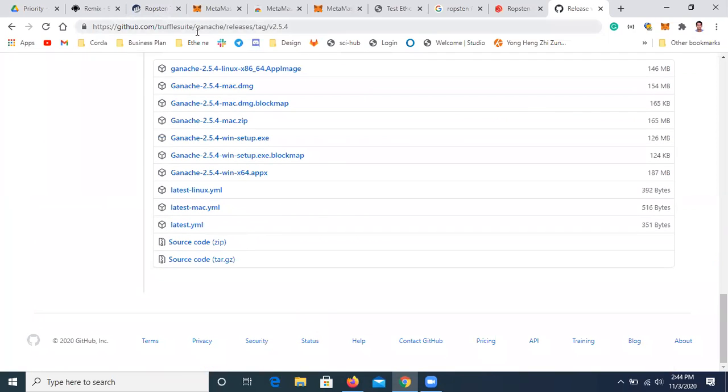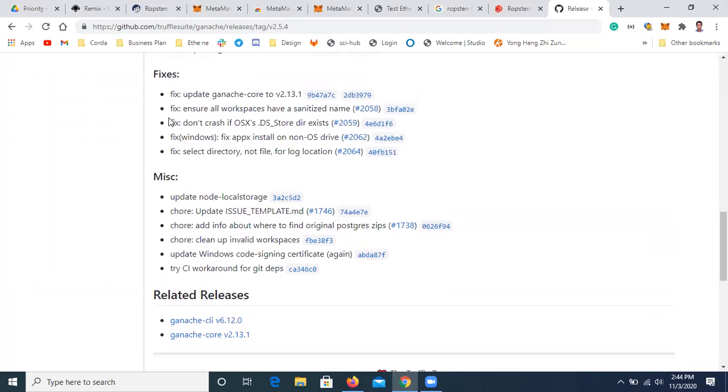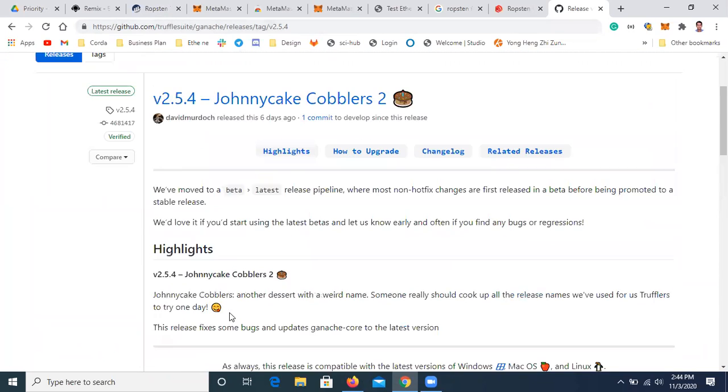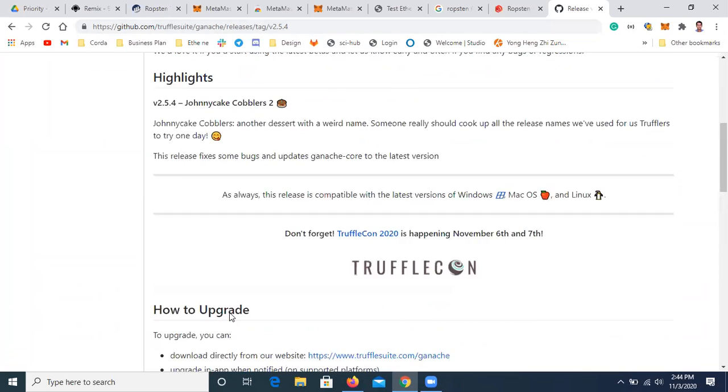Anyway, this is the place if you want to try out the different versions or get the source code of Ganache. For this lab, we'll be using the 2.54 version. They have fixed most of the errors. The previous version sometimes crashed, so they have fixed that in this version.